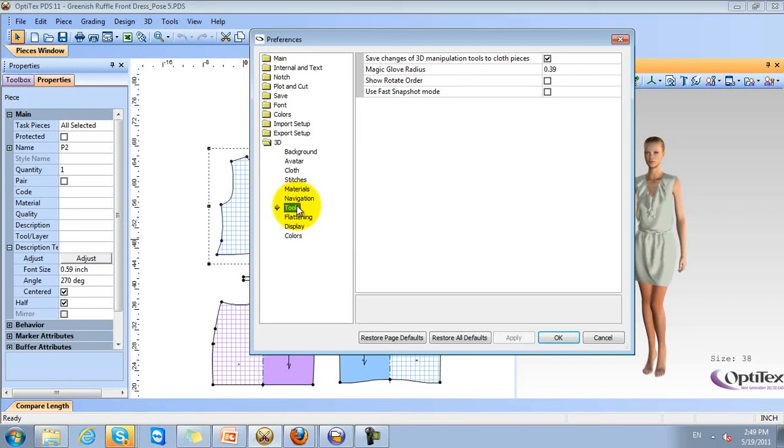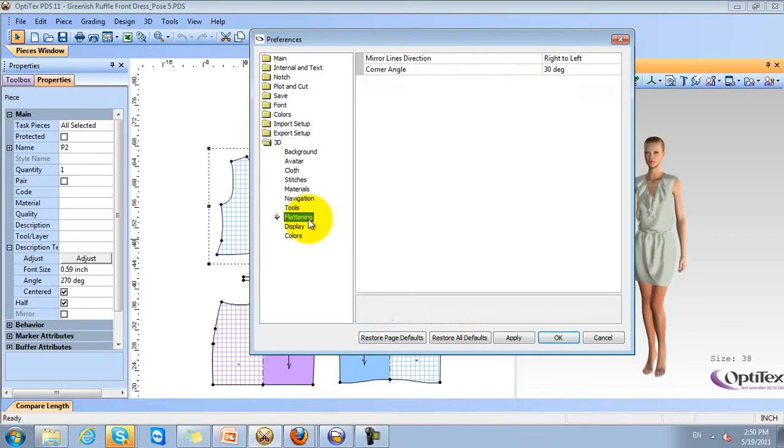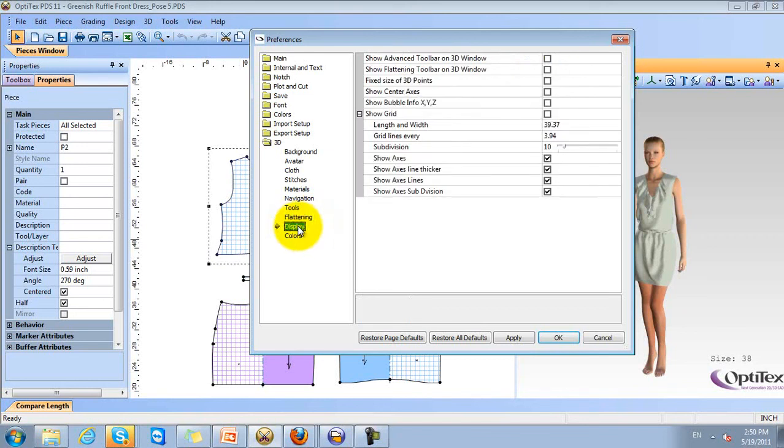Show the seam resin. You can control how big your magic glove's going to be. 0.39 would be itty bitty bitty, so maybe I want it to be 4 inches. You can set up what you want your standard flattening to be. There's all kinds of display options that I spoke about.